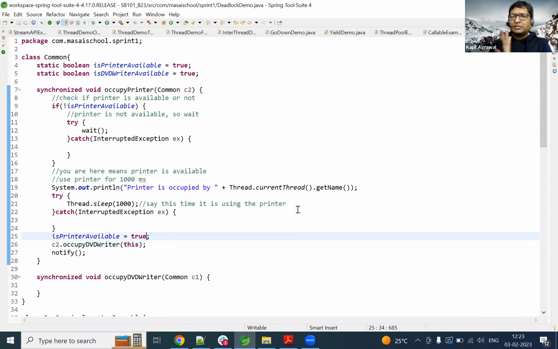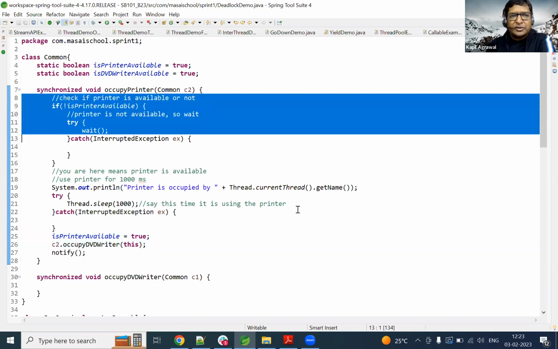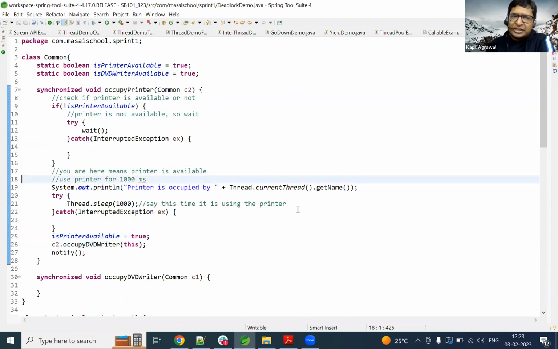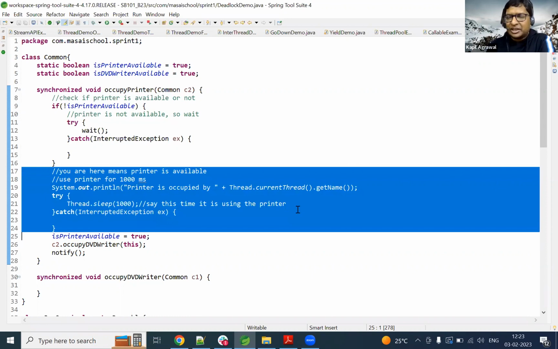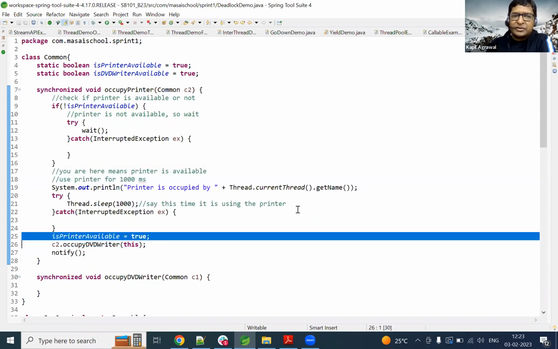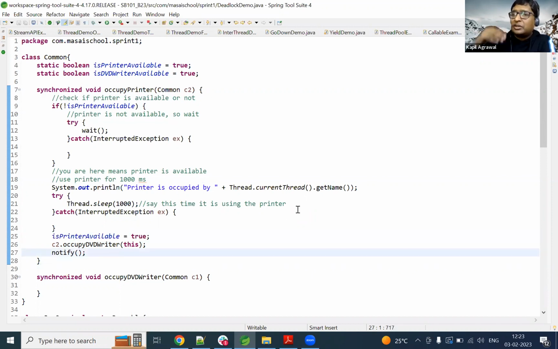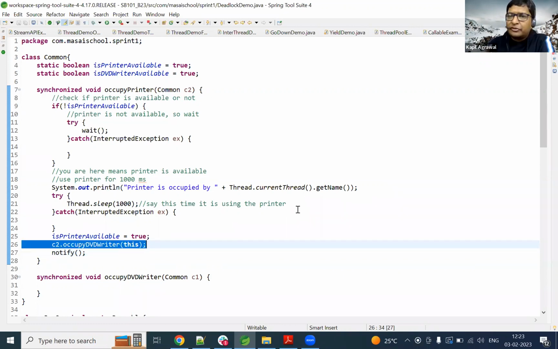Practically, before giving the notification, it is actually demanding the DVD writer. Again, see the situation. Just go by the code one by one. Check if the printer is available. If the printer is not available, then please wait. Let's say the printer is available, so we are assuming that we are going to use the printer for 1000 milliseconds or 1 second. After using the printer for 1 second, isPrinterAvailable is set to true because the printer is used. But the problem is that before notifying the other thread about the availability of the printer, can you see that first it is demanding the DVD writer? Concept is clear.